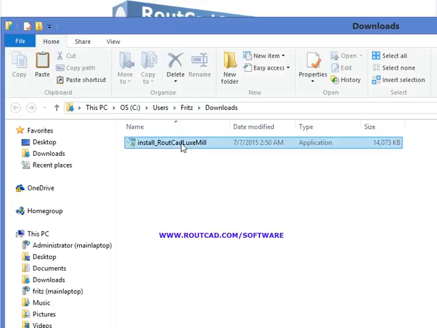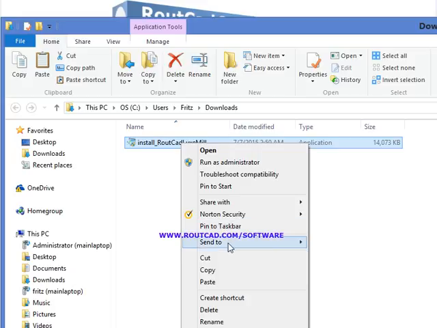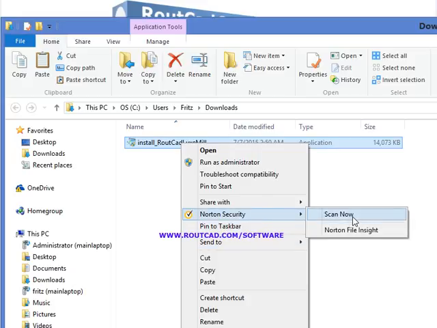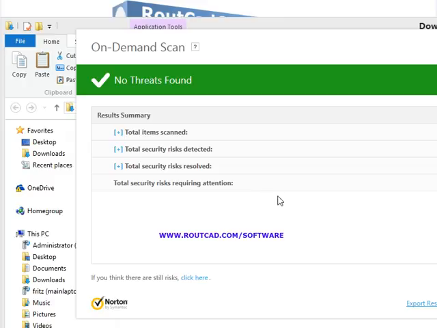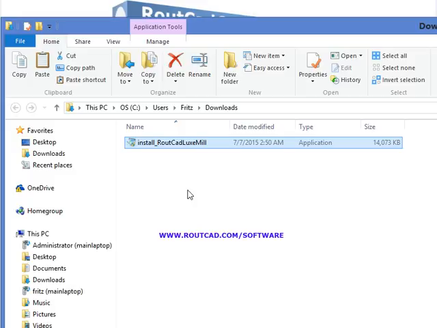All you need to do before you install the software is right-click on the software, and then click on Scan or Scan Now, and Norton or McAfee or any other antivirus software that you have will make a scan. And obviously, the RouteCAD CAD CAM software is safe, there are no issues, and no malicious code has been found. This is the very first step. As I said, you should do that not only for a CAD CAM software, but for any software or file that you download from the internet.